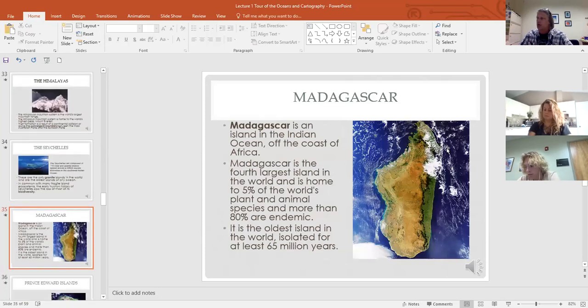Madagascar, stupidest movie in the world. One of the larger islands off the coast of Africa. It is basaltic, it's endemic, and it's among the oldest islands in the world. It dates back to Pangaea and one of the splits when that occurred. So it's over 65 million years old.